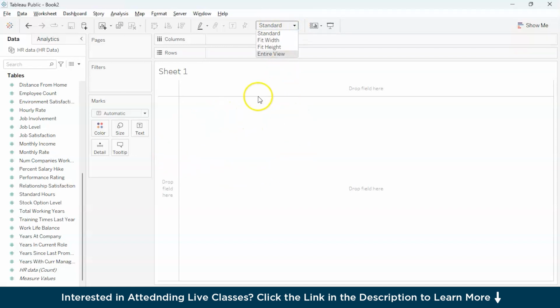Let's say your chart is really small and you want to expand it, or you want to fit it to your entire screen, or this particular view area. Then you can click on the entire view.